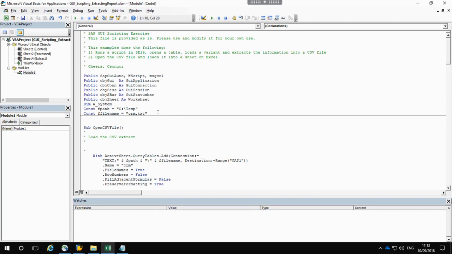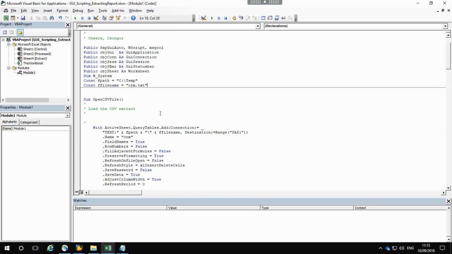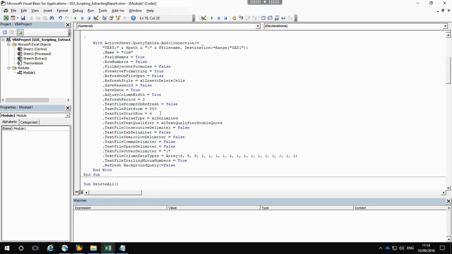What file to create when we are exporting the data. I have gone through this file, or a very similar file, more extensively in my first video, so I'm just going to skip all that. I just want to focus on the bits that you need to change in order for your script to do whatever you want it to do.